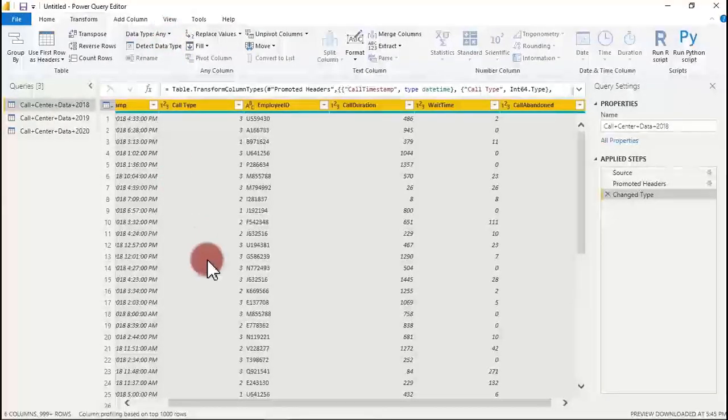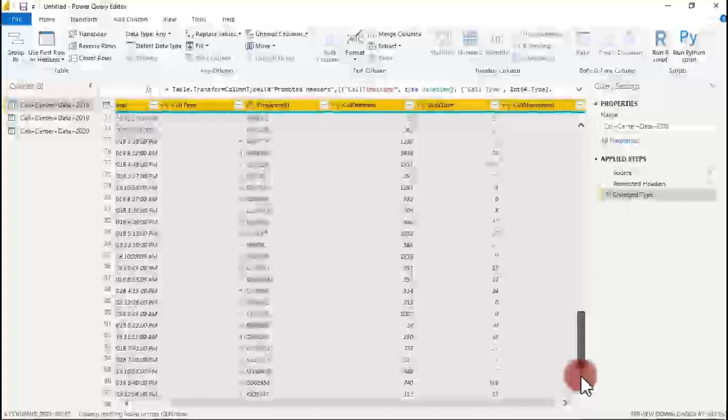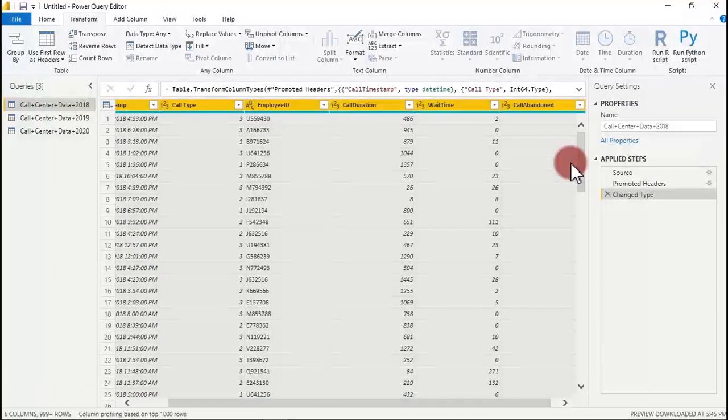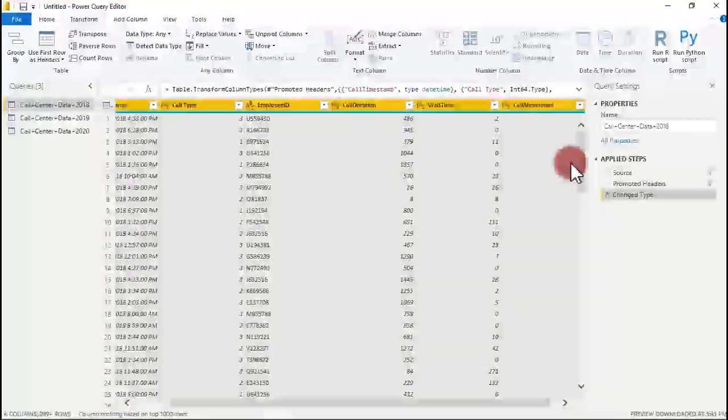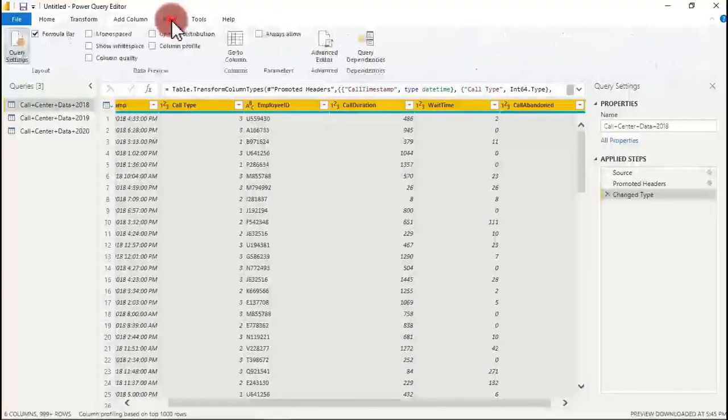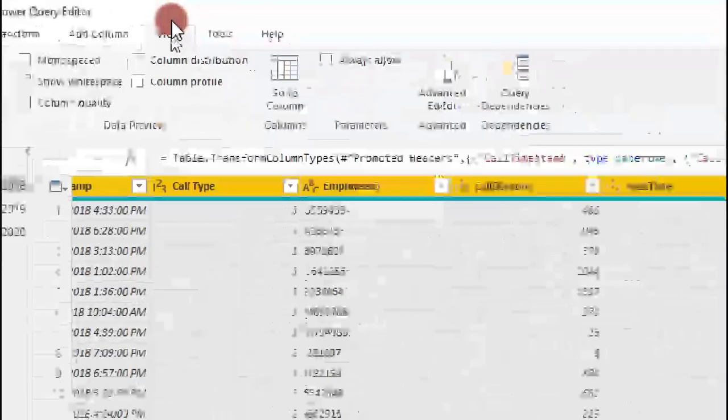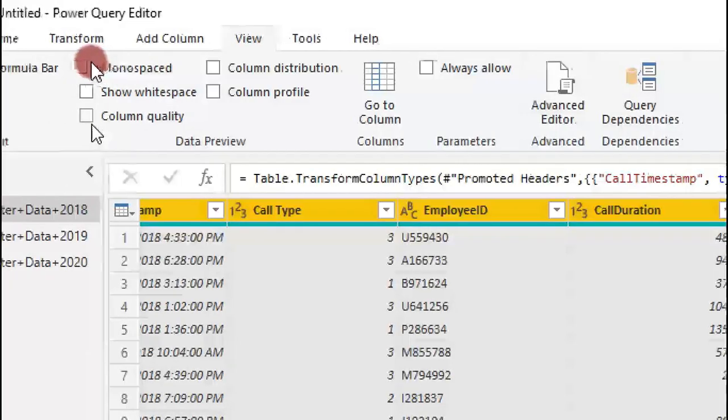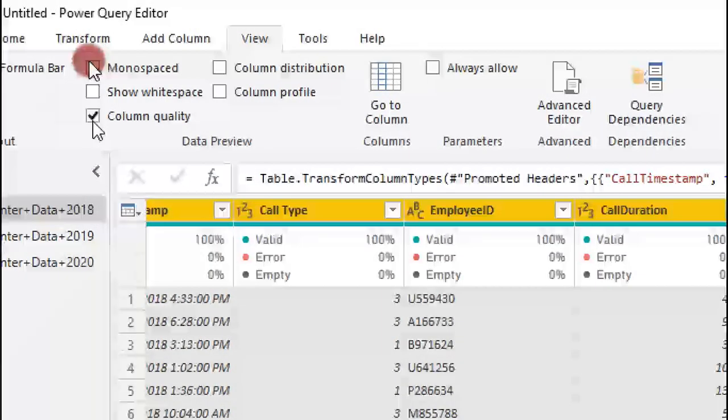So the next thing to do is to check the column quality. We might have like 10 million rows of data inside one single table, so we can't scroll all through to see if we have any error or whatsoever. With Power Query, we can use one single click to do that. So click on this particular View, and once you click on View, you're going to see this particular Column Quality right here. Just click on it and let's see what that is going to give to you.